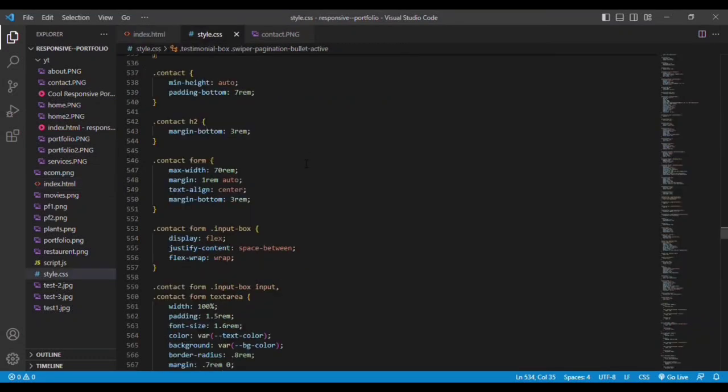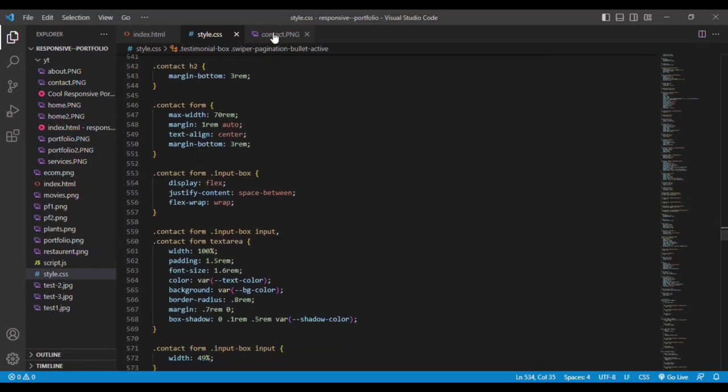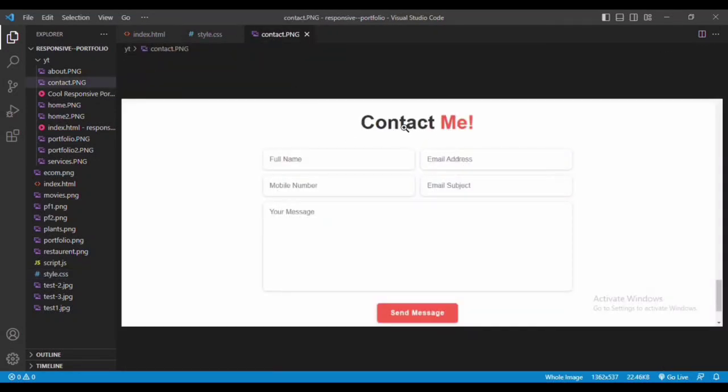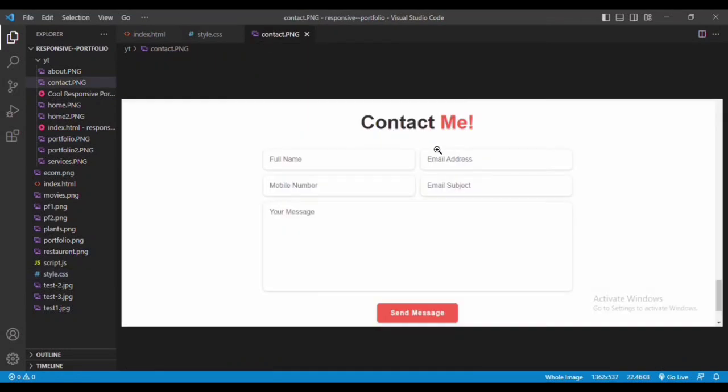So you can see in the styles also. First, contact and H2 element, margin bottom is 3rem. That is for the heading. Below this heading, we have a space of 3rem. Then for contact form, we have max width 70rem, margin and text align is center, margin bottom is 3rem. So in a similar way to the heading section, we are also adding 3rem of space below the form element.